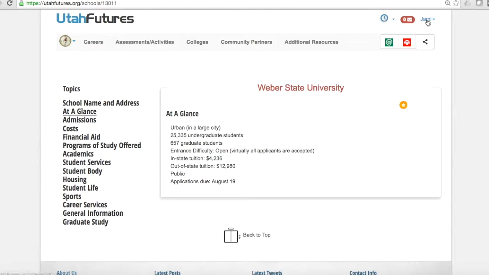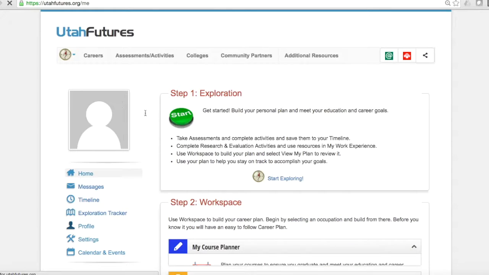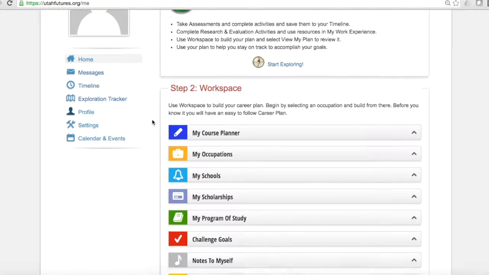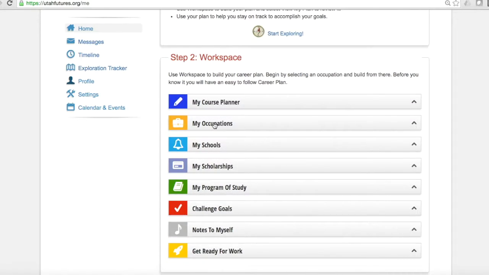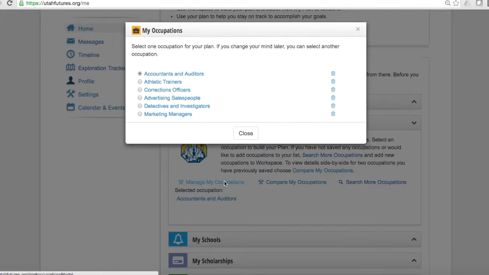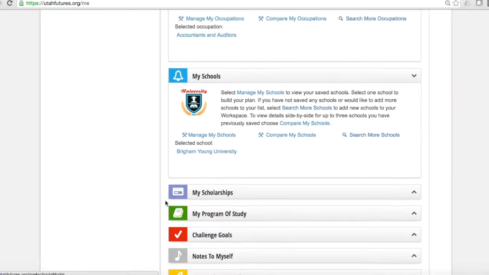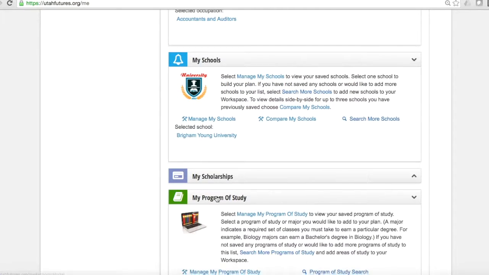So at this point, we have a few items saved to our account. To find this information, I can click on my name in the top right-hand corner and then click on Home, or I can click on the compass and then click on My Workspace. Those two links will both take you to the same place. From here, to view my saved occupations, I will click on My Occupations, and then I can click Manage My Occupations. By clicking on the name of the occupation, I will be taken to the occupation results page. The same is true for my schools and my scholarships or my programs of study.